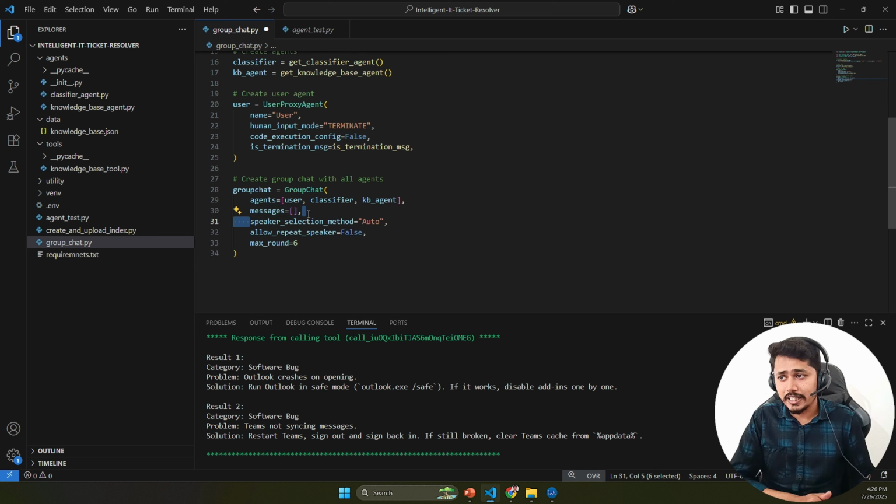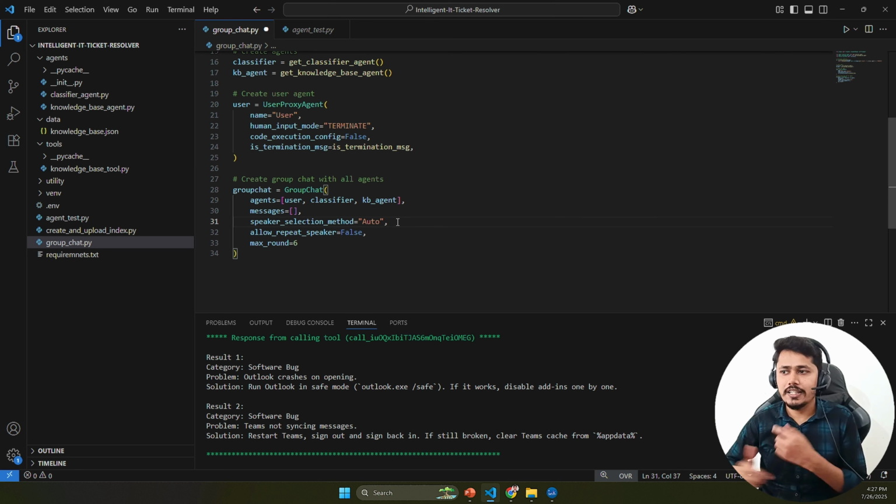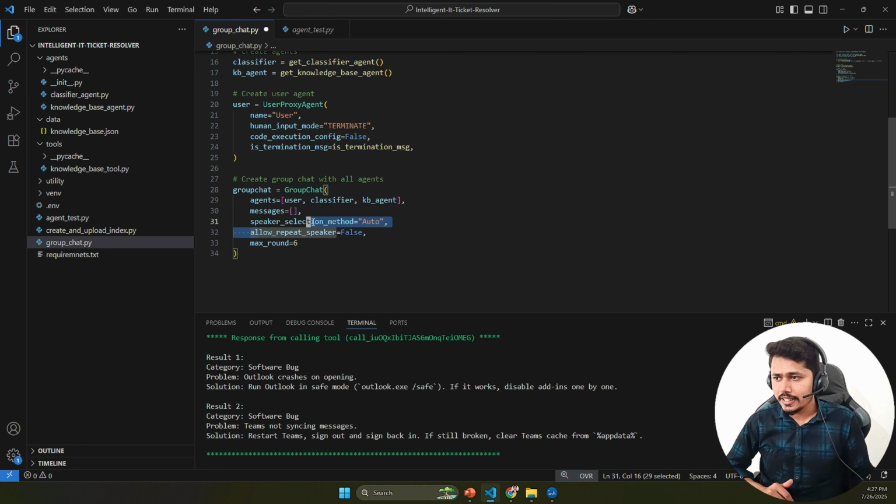Messages, we are starting with an empty list because this is going to store all the conversation history. All the conversation that is happening between these agents will be stored inside these messages. Then we have speaker selection method, automatic. Automatically, it will select which speaker we should select. First, it will select classifier, then user, KB agent. It depends, right? Then we have allow repeat speaker false, because we just want to call one agent at one time, and that's it.